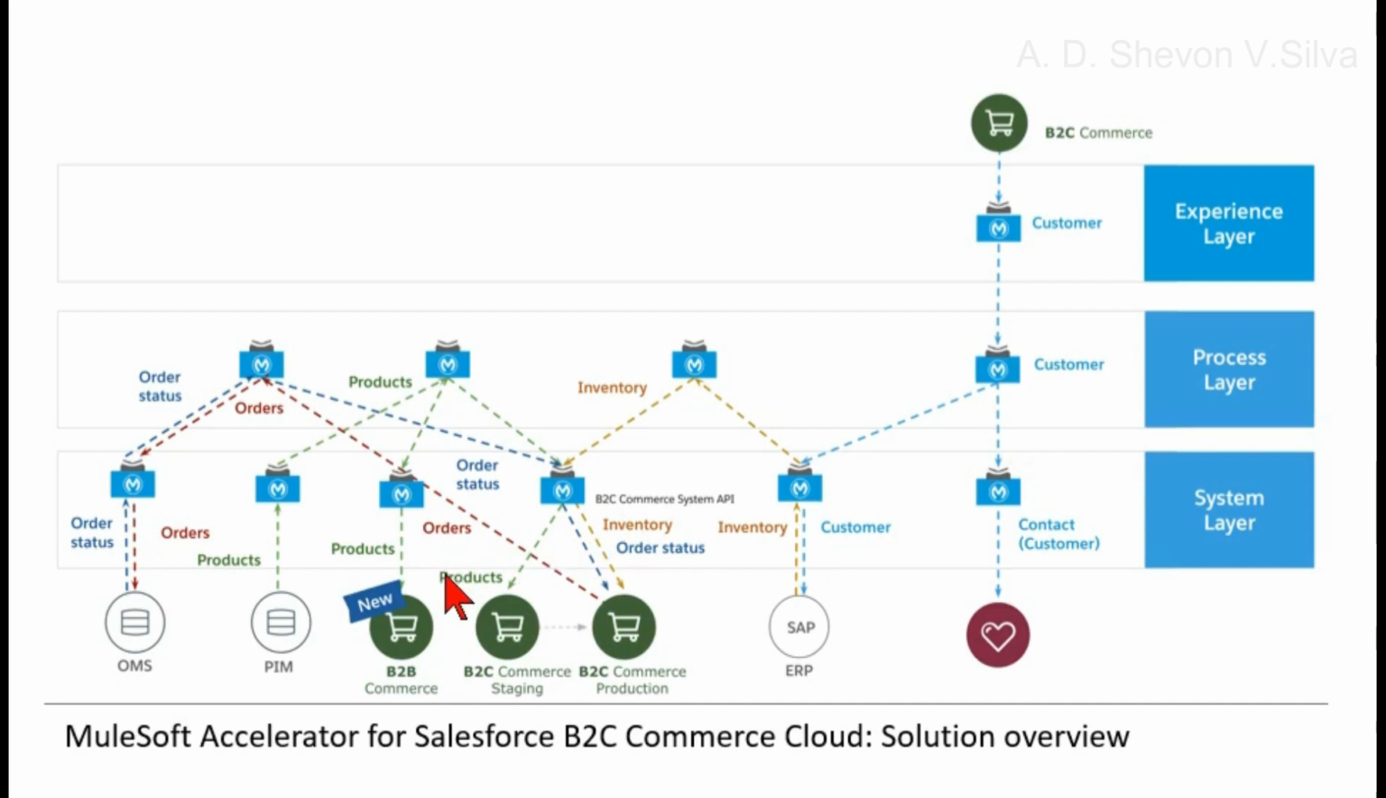And Salesforce B2B commerce system API. The B2B commerce system API exposes product data as JSON.